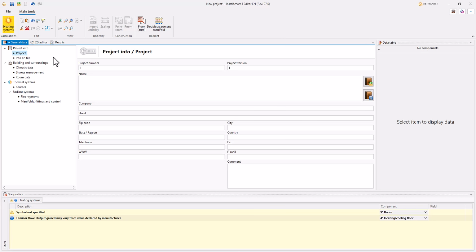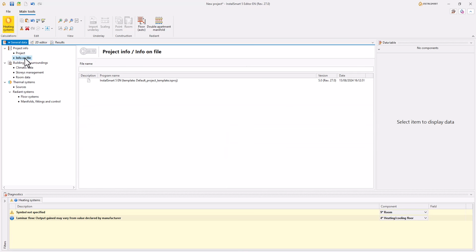Since the application uses the default settings template from InstalSystem 5, projects created in InstalSmart can be directly recalculated in the full version of the application. The same applies to the available catalogs. Info on file. This section contains the entire history of the file, including when it was saved and edited.